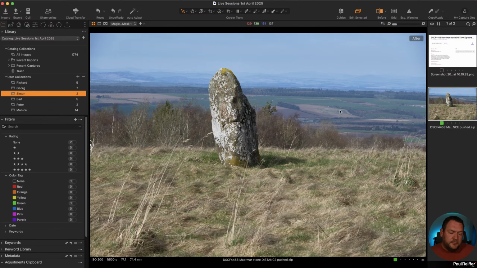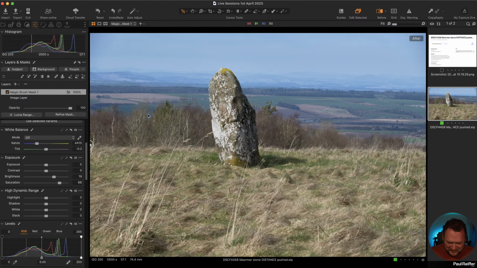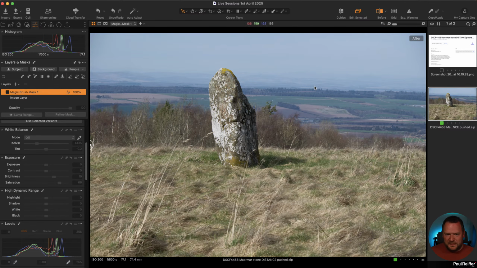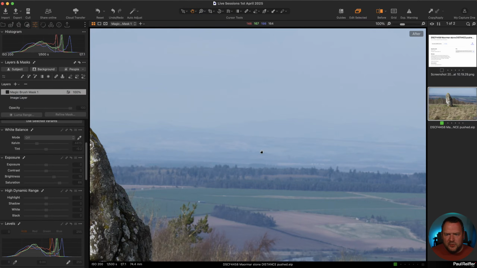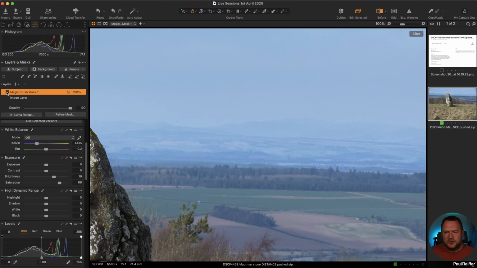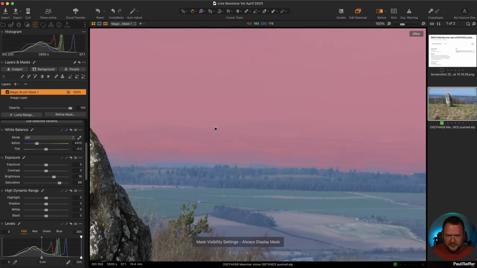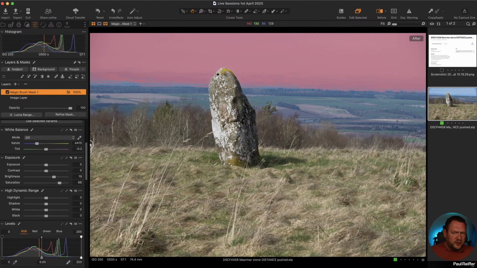We'll do this one quickly because actually it's a quick answer. So this is from Simon. The reason it's a quick answer is because Simon's question was, drum roll, can I get more of this background detail back? And Simon's got a magic brush layer on there. So that magic brush layer grabbed the sky, ignored the stone.